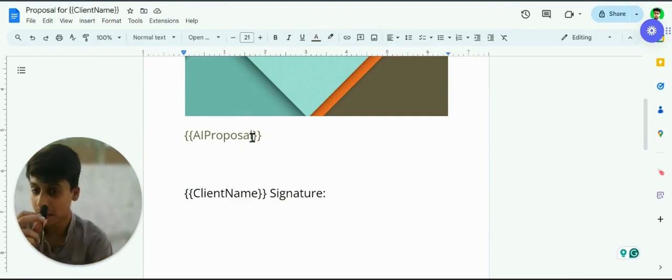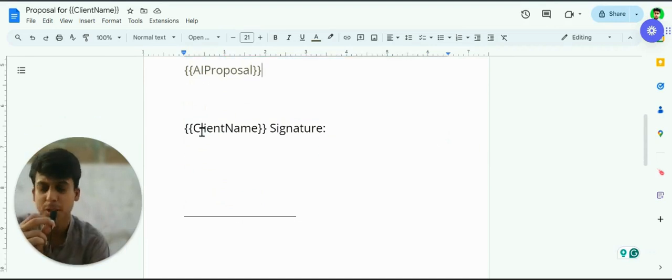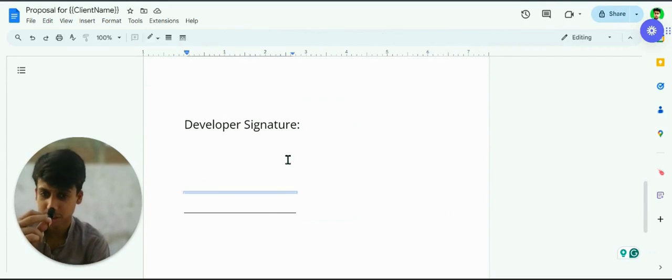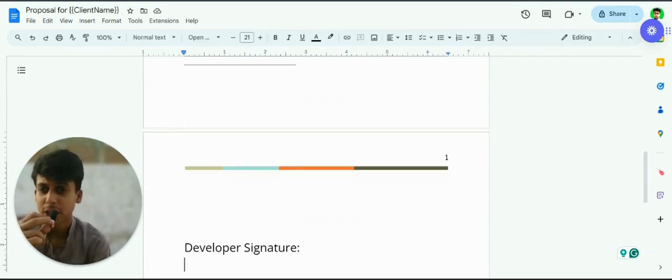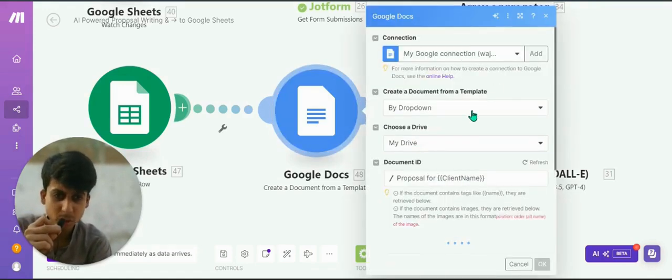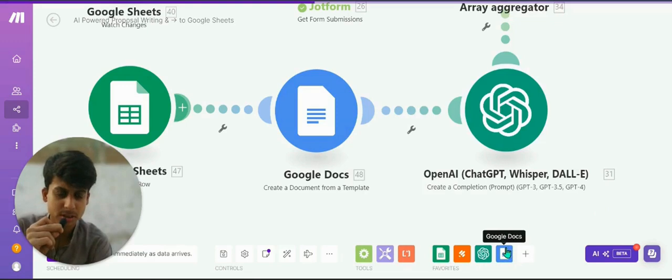I'll just show you how it works. So AI proposal, and then I have the client name, signature, suppose Wajad Mustafa, signature, and developer signature, and they can put their signature in this place. Okay, I'm going to show you back to Google Doc. In Google Doc, I selected the module. This is the module which I'm showing you.